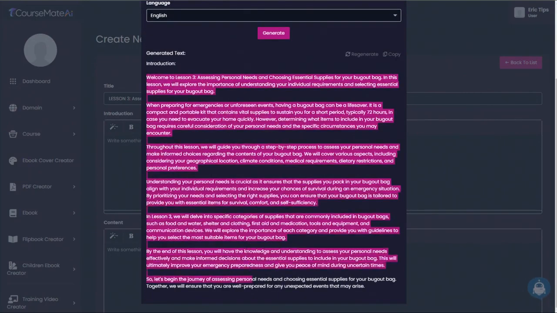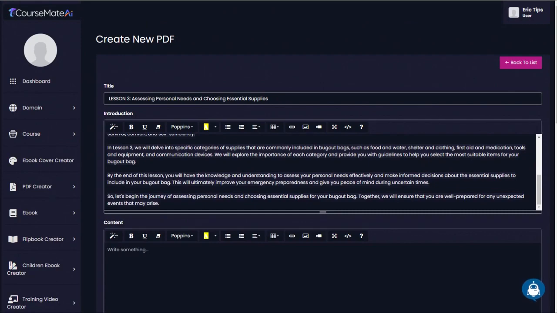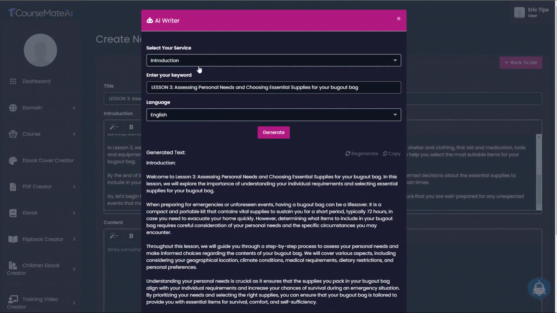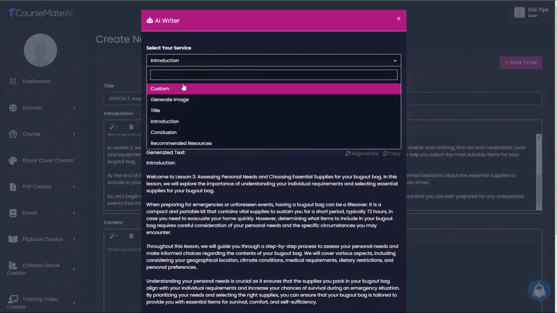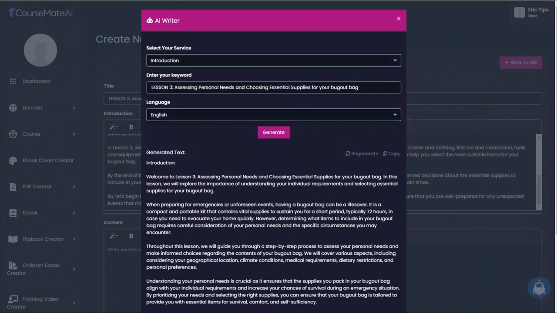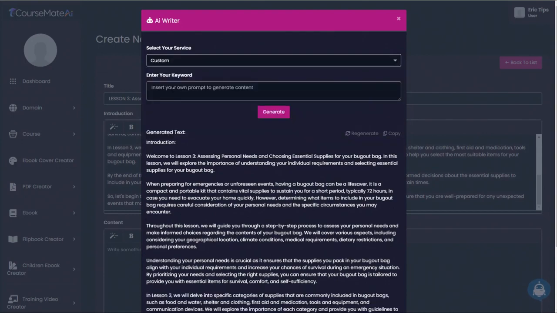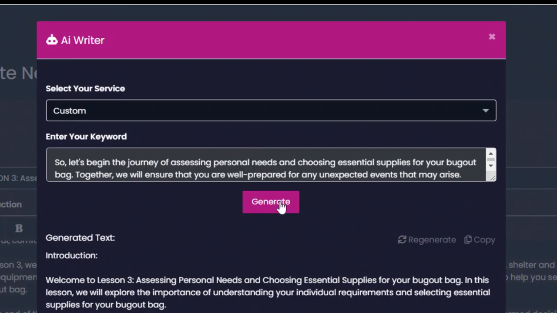All right, we'll go ahead and copy this. And this introduction looks great. Next, we will need the main content section. We'll go back to the AI. And I believe by the time that you get here, we will have added the content section to the drop-down. In the meantime, we always have a custom option. So I don't think you'll need to use that custom option, but in this case, I can easily use that. And I'll just say, write an ebook based on this introduction, and then I'll paste that introduction that it gave me, and I'll click generate.